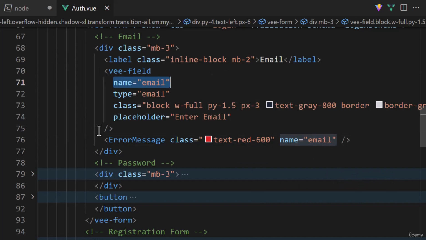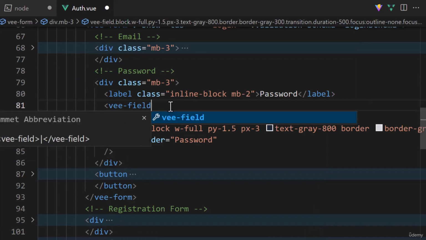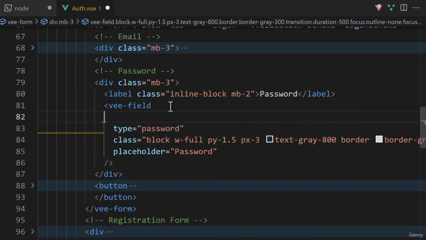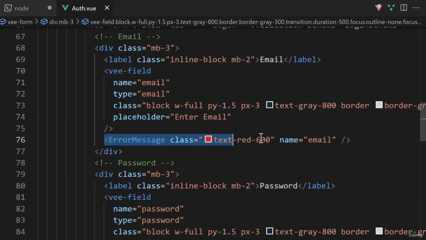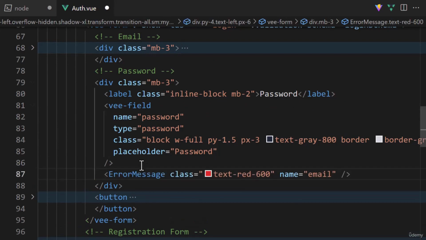Next, let's move on to the password field. It's the same as before. We'll change the input element to the field component to tell vValidate to perform validation on the value. Afterward, we'll set the name property to password. With that set, let's render the errors. We're going to copy and paste the error message component we used for the email input. The name property will be updated to password. The last thing we'll do is apply some rules to the password.